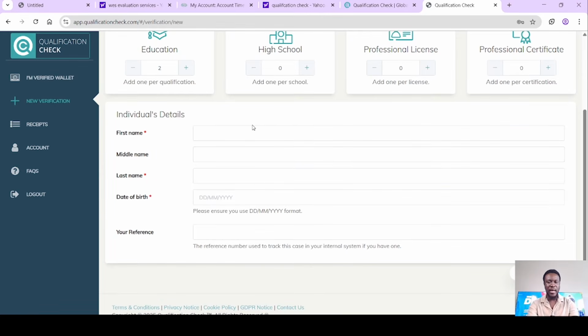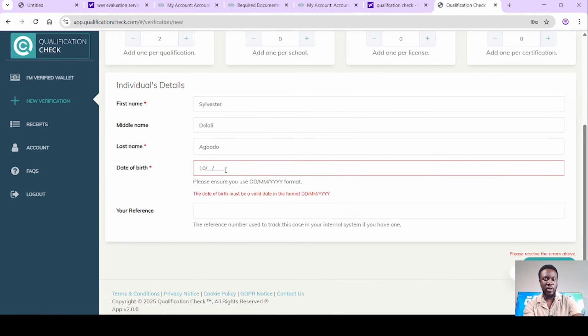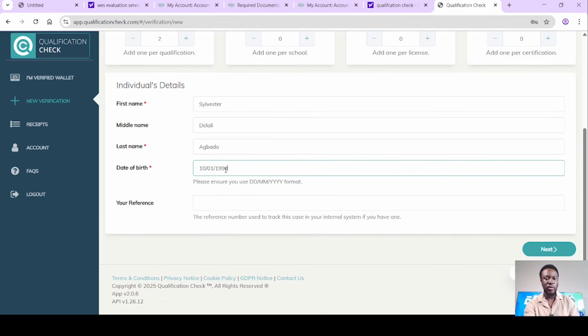Then my first name again, as usual, Sylvester. So you type your individual details as you did. Sylvester, then my middle name, then my last name, then the date of birth. I'm just using random information, please take note of that. And the reference is the 7-digit number WES has given you after you paid. You see that on your account or your email. Once you are done, you click on next.